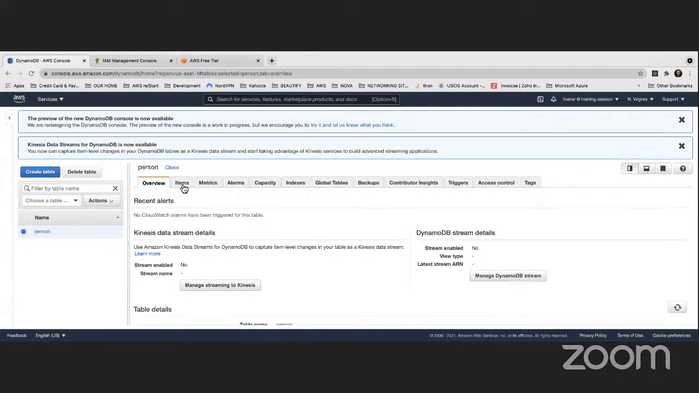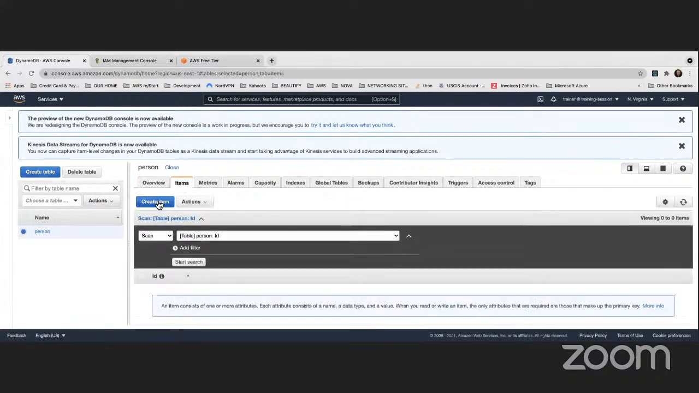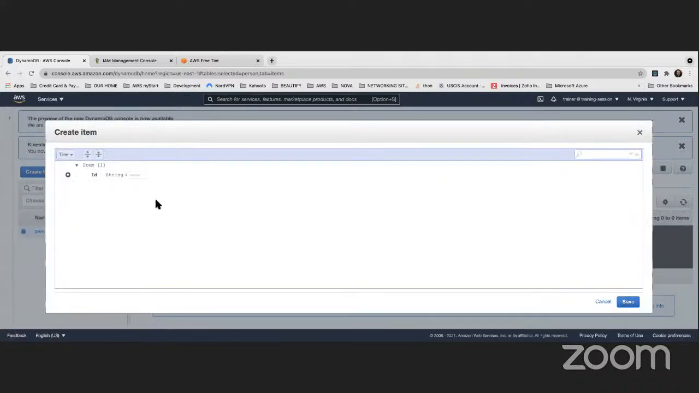Go back to the items, and then in the items, I'm going to create an item. Okay, look at this, how it pops up and it gives you a different presentation. Look at this. So this is how you create an item. Now in the item, we're going to say ID, and it's going to be 001. Right? And we're going to add another attribute.